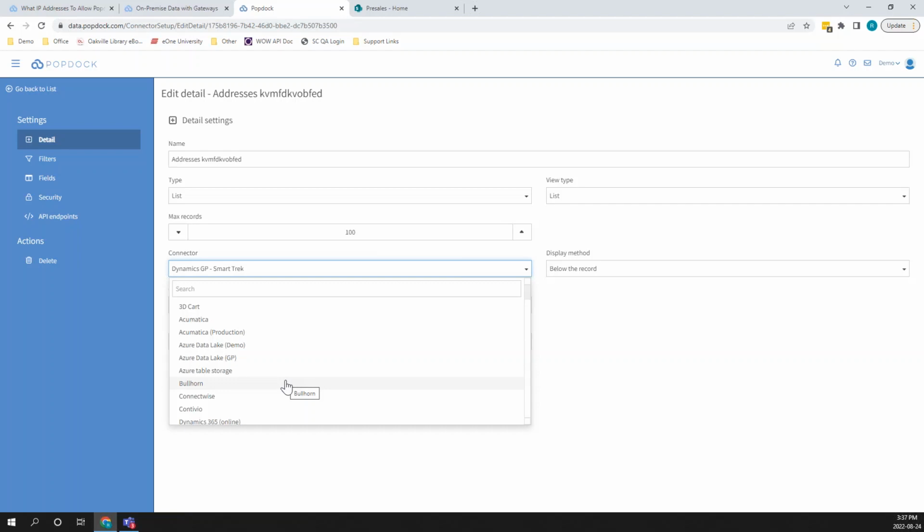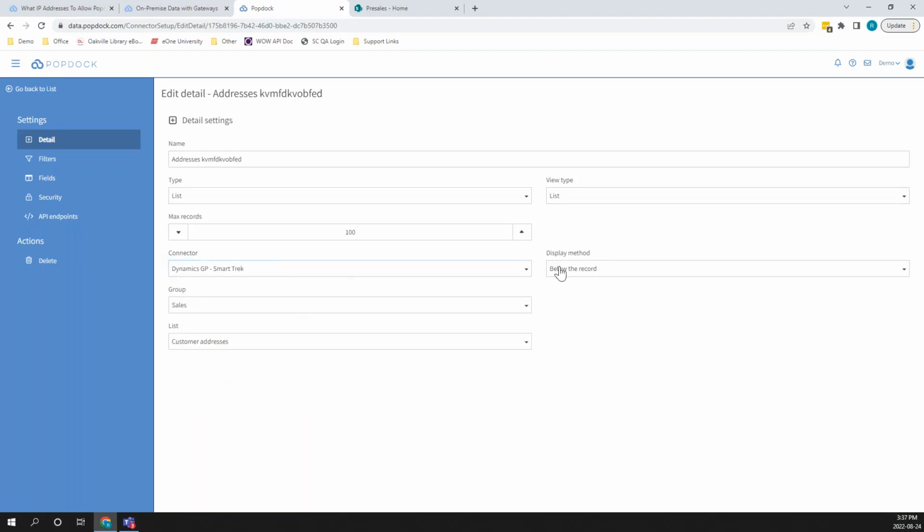I want to be able to filter the data based on something about my parent list. Okay. And then I choose where it's going to be, below the record, beside the record, or I could have right-clicked and drilled through to a new list if it was something I thought I might want to filter on or get more data on.